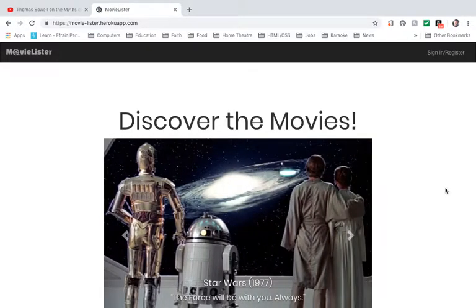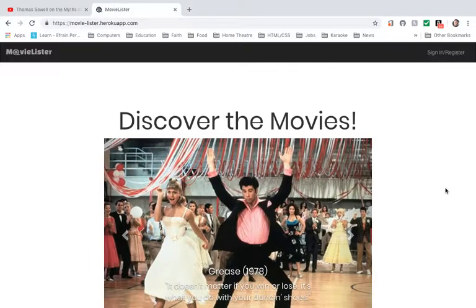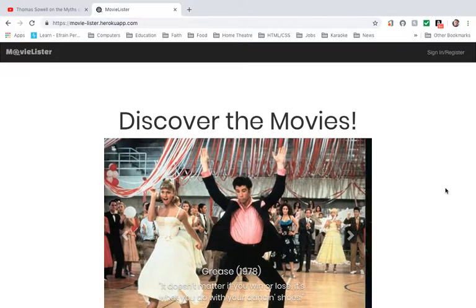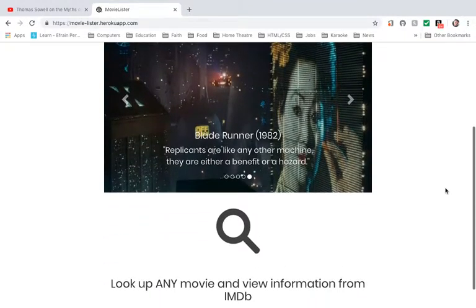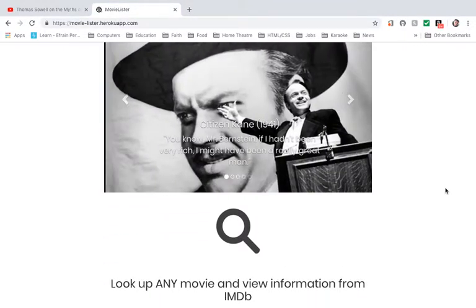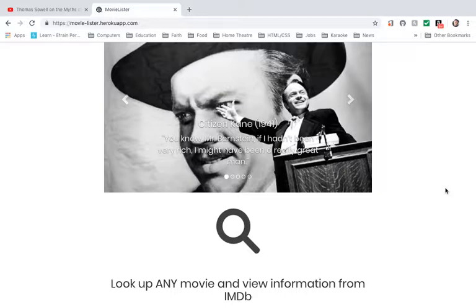It accesses three unofficial IMDb APIs and allows you to search for the information of movies. Basically, any movie that is available through that API, and there are thousands.